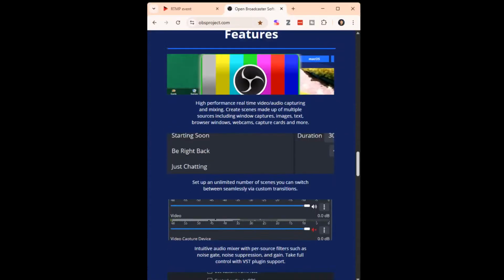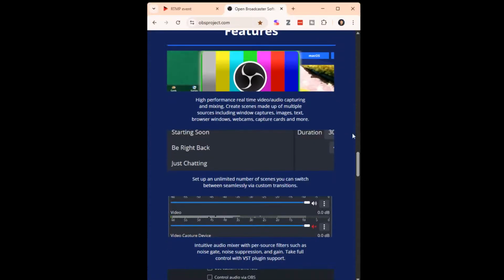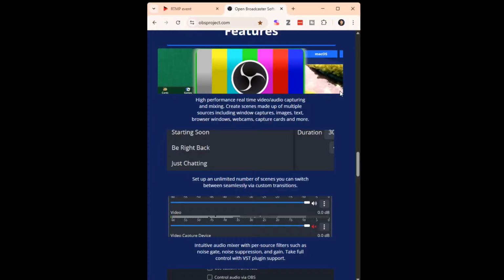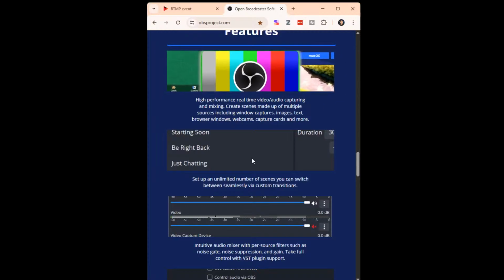But here, let's have a look at the features. So it's real-time video and audio capture. You can create scenes of multiple sources, including window captures, images, text, browser windows, webcam, capture cards, etc. And you can do an unlimited number of scenes, and you can switch between them via custom transition.